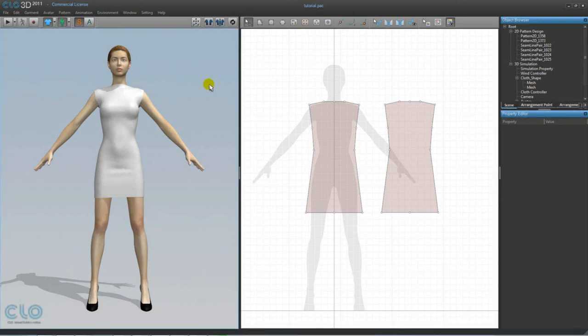In this tutorial, we will make changes to the pattern of the dress. As you can see, the dress right now is extremely tight on the avatar, and we will fix this by making changes to the pattern.